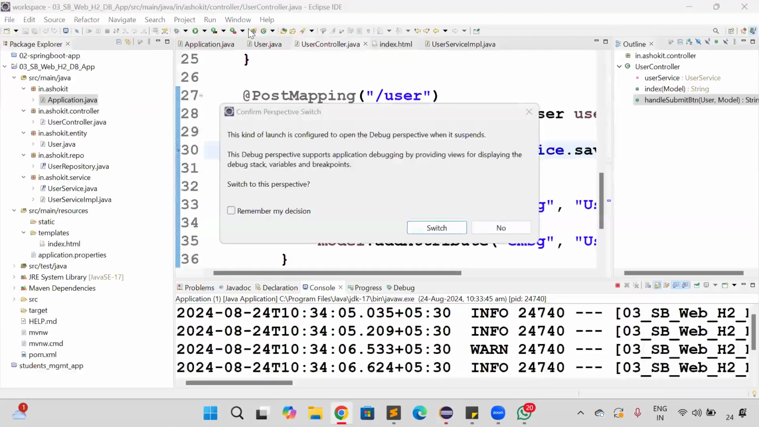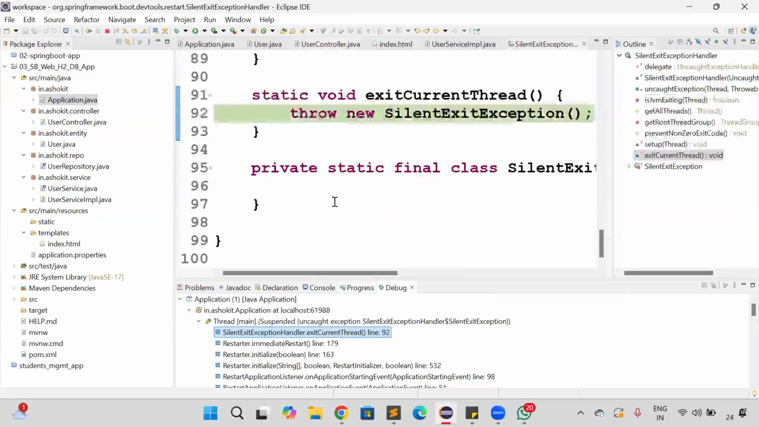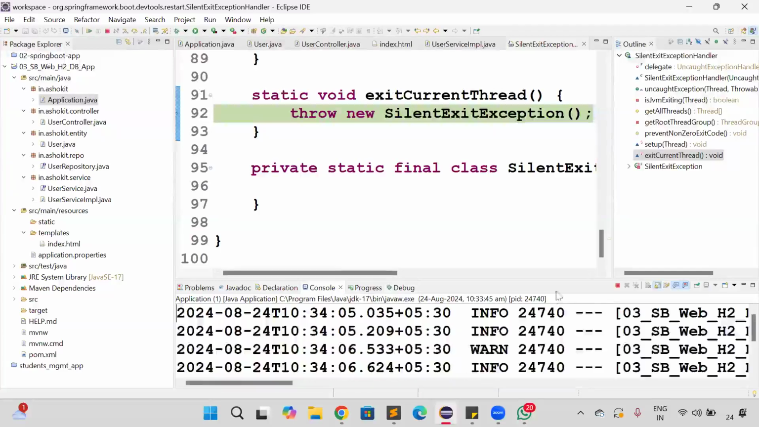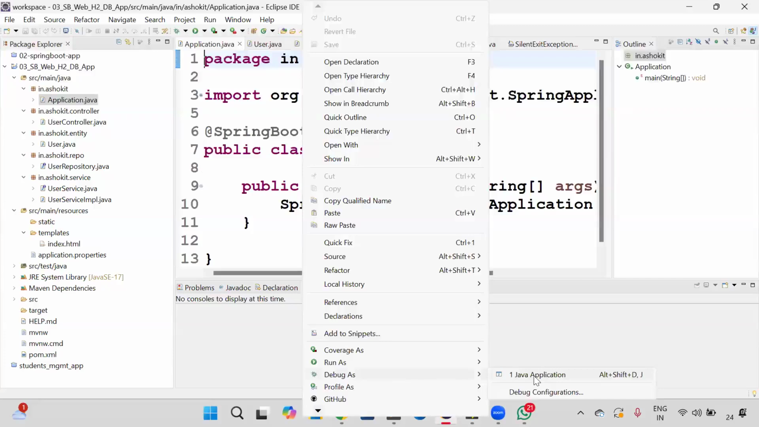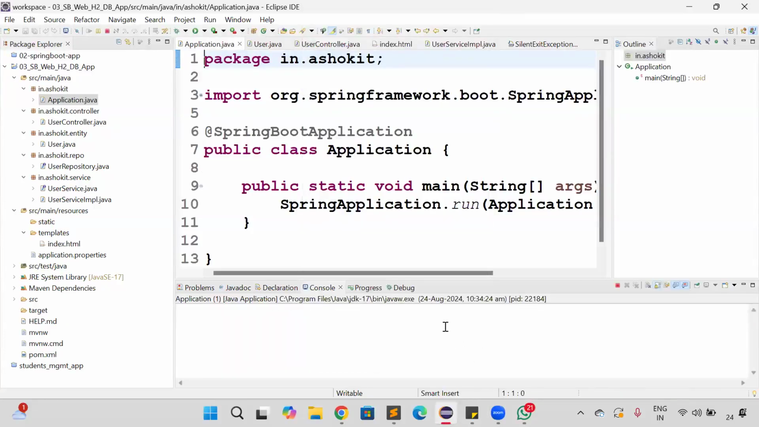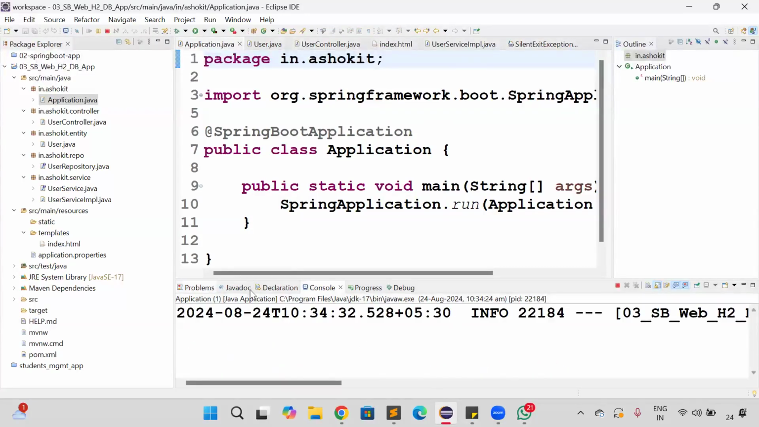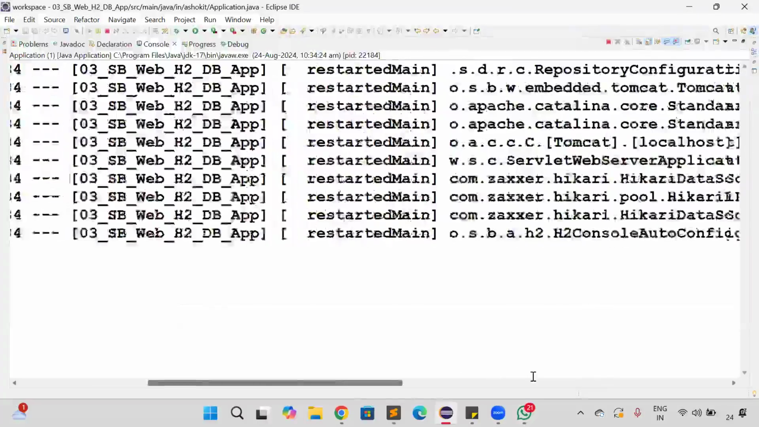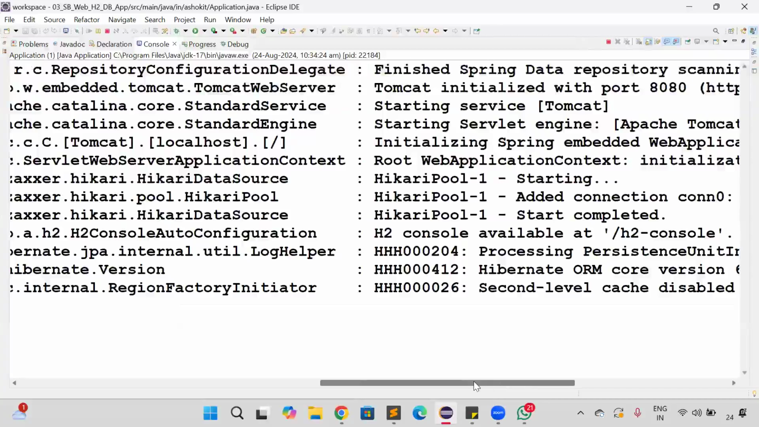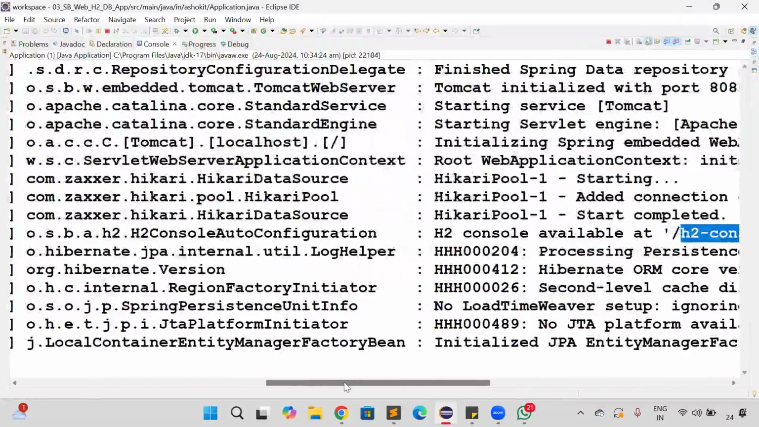Can we see the database also? How to see the database? What is the database we are using? H2. What is the meaning of H2? In-memory database. If a project is started, the database will be there. If a project is stopped, the database will be stopped. Yes, I'm starting my application. H2 console is available. Application started with the Tomcat server, port number 8080.